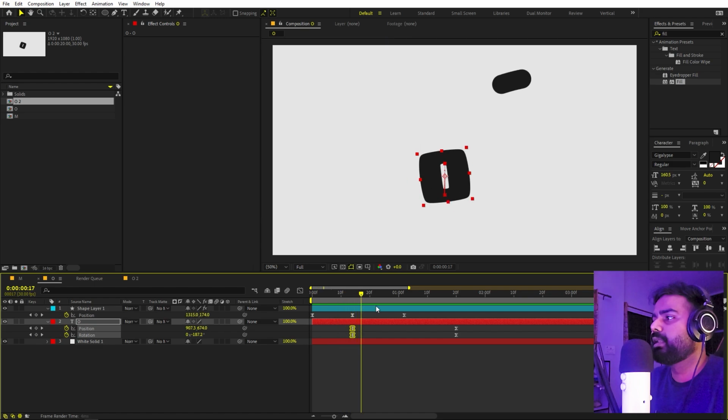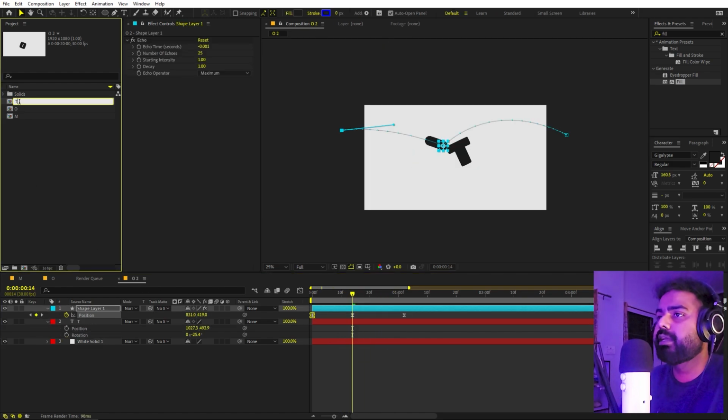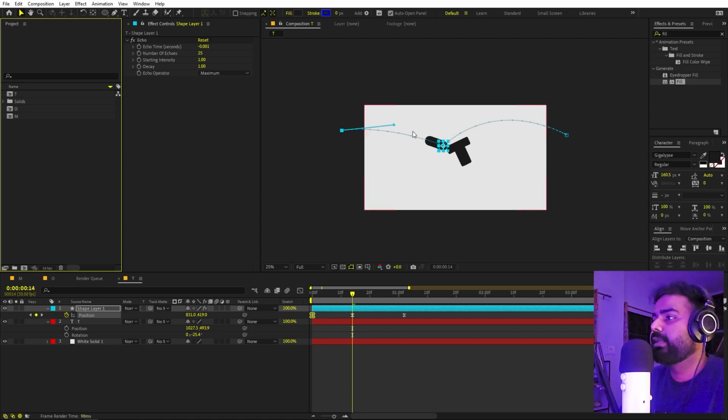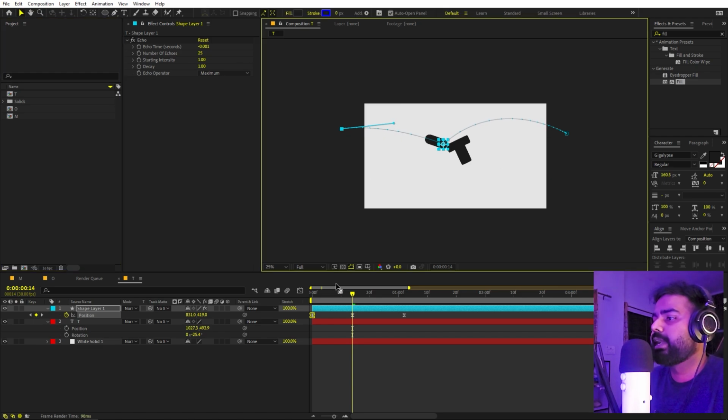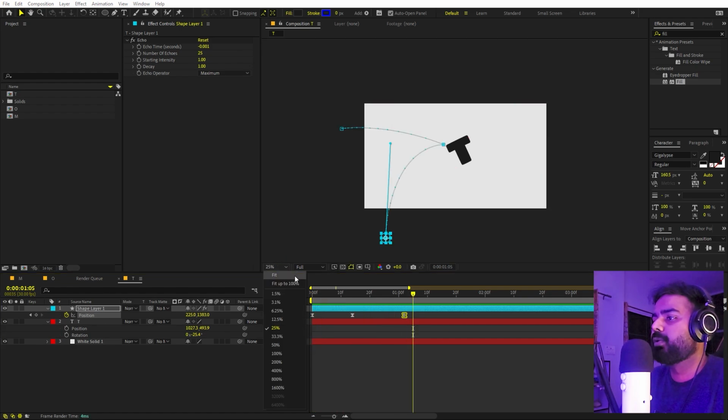So in this one, let's quickly rename this to T. So in this one, we can have it come from this point, and somewhere around here, instead of going here, we can move it down, something like that. Again, we already have the easing, so you can see that it will already look good.